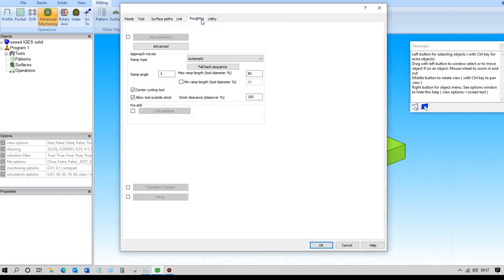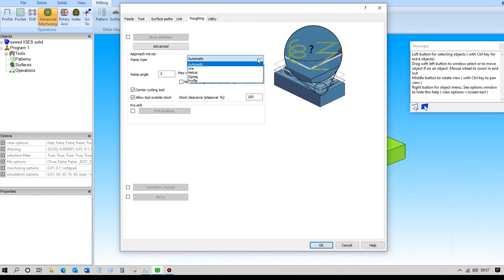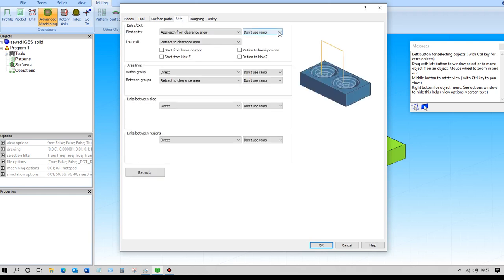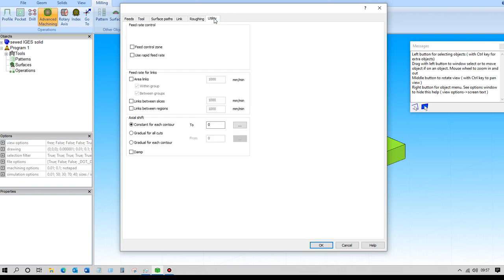Under the roughing tab here we can set up a style of approach. This is ramping. Automatic will choose which is the best one to use between line, helical, zigzag and profile. So if we leave that as automatic for the time being, and if we have set a ramping, then we go back into the link tab and we choose to use that ramp. So it can be used in various stages. The utility may or may not have any features or options there depending on the option that we've chosen.